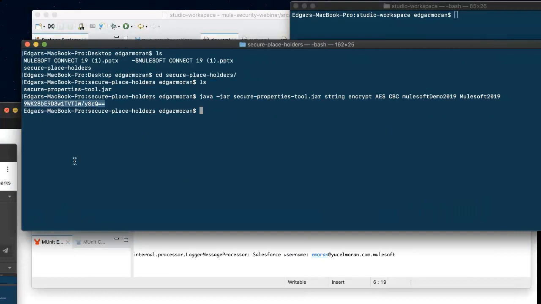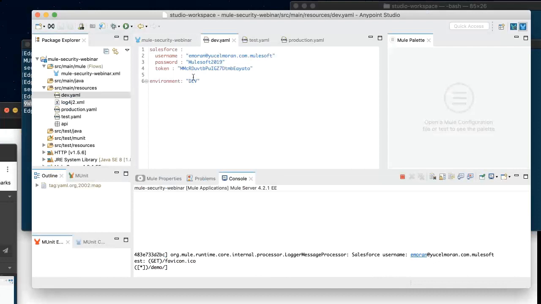All right, so if I run this command, you'll see the output from my terminal is this encrypted value. So the next step is to copy this value, get back to my YAML file, and in the password, I'm going to replace the actual value between the quotes, and I'm going to use these curly braces, exclamation. This is a way that we tell Mule that this is an encrypted value, right? And we paste the encrypted value in here.